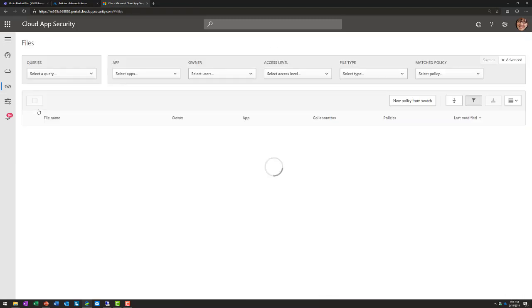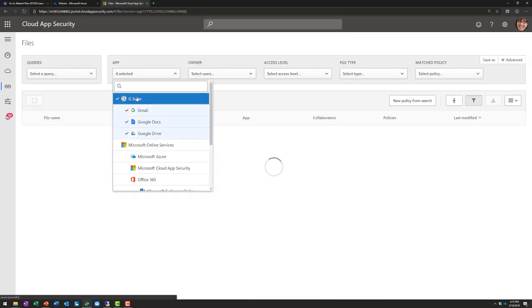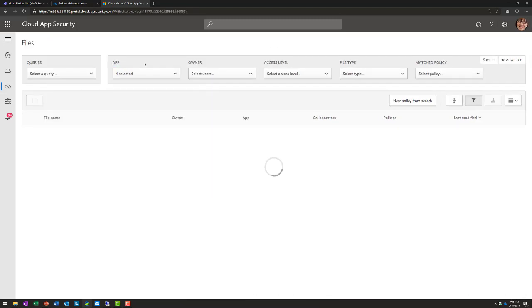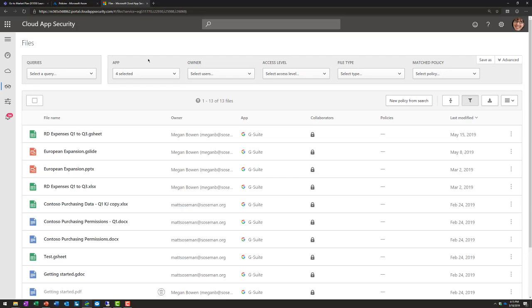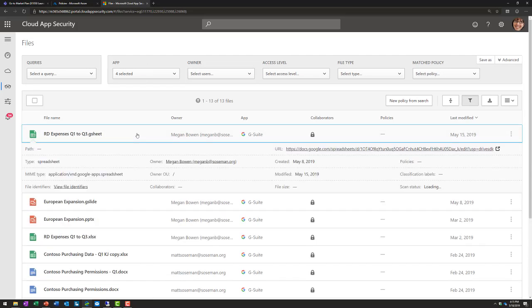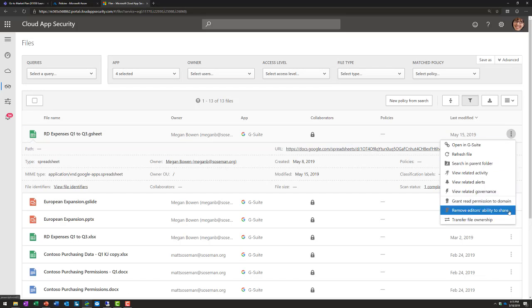Now, I could also look at all of the file level activity across Google Drive in Microsoft Teams. And so here you can see the different files. Now, here's the Google Sheets file that we just worked with inside Microsoft Teams. Here's the URL to that file. And if I click on the ellipsis, I do have some ability to control that file as well.